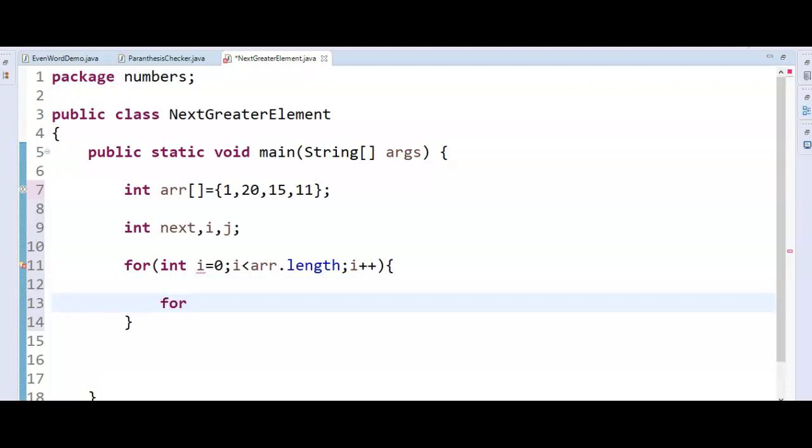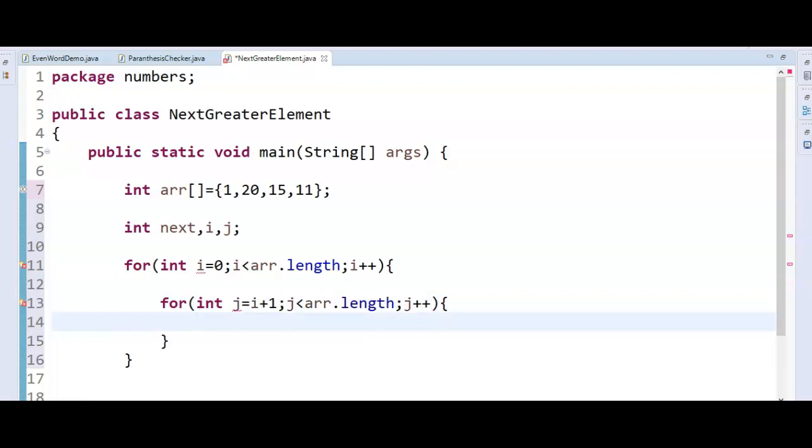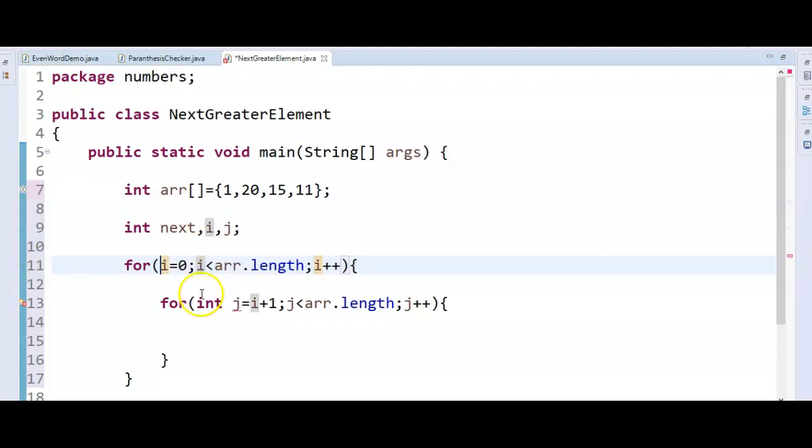Now for int j equal to i plus 1. Why? Because the first element will be compared with the second, third and fourth. Now j less than array.length, and j plus plus. Since we have already declared the int variables here, we are getting an error. Let's remove those. So for int i equal to 0, i less than array.length, i plus plus, and j equal to i plus 1, j less than array.length and j plus plus.